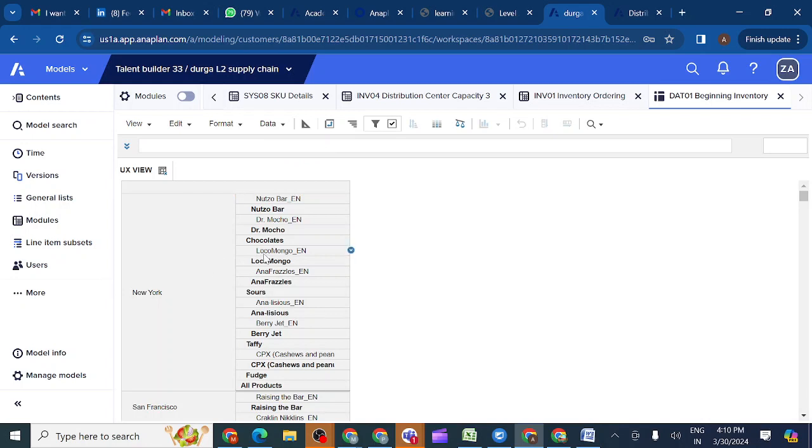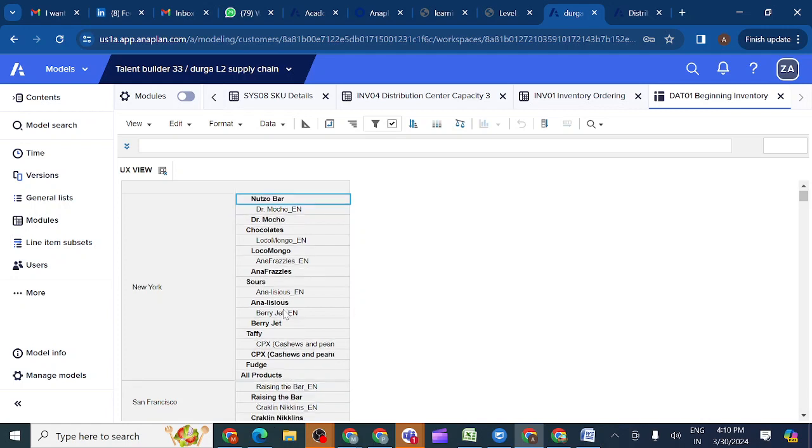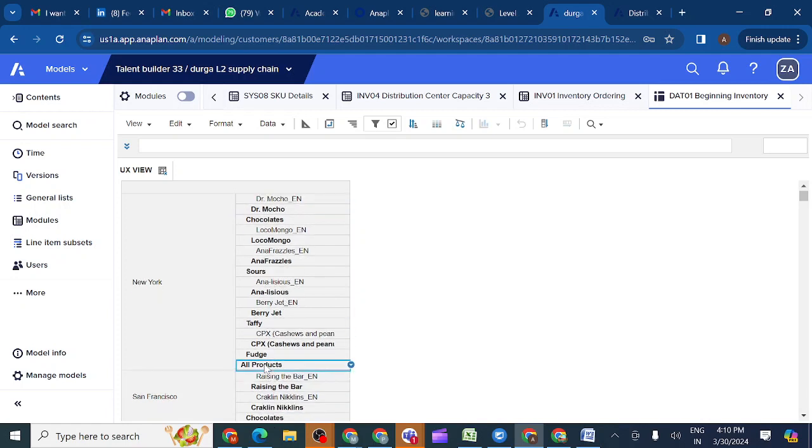I can see New York and this thing. I don't want New York parent, or these P2 products. New York and these are the P2 products, so that is the reason I don't want all the products I have. Toffee, fudge, sauce, these also I have. I don't want these summaries as well.